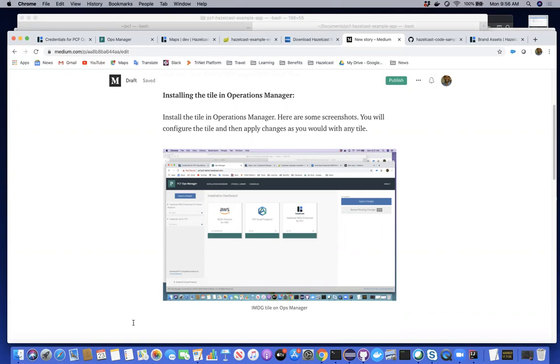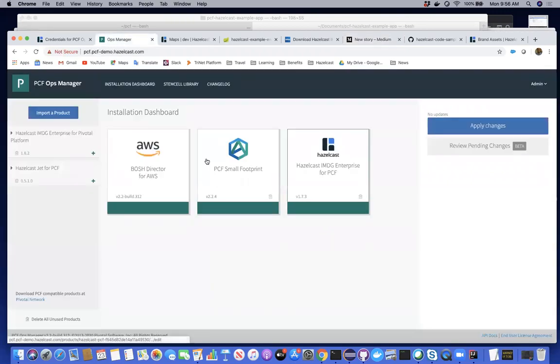So to get an instance of applications using Hazelcast IMDG, the first thing you need to do is install the tile on Ops Manager. I have a specific instance installed here, and you see that I have PCF with small footprint. I have the tile installed. My version is 173, and you can download these tiles at network.pivotal.io, as you know. And if you go out there, you will find the versions.